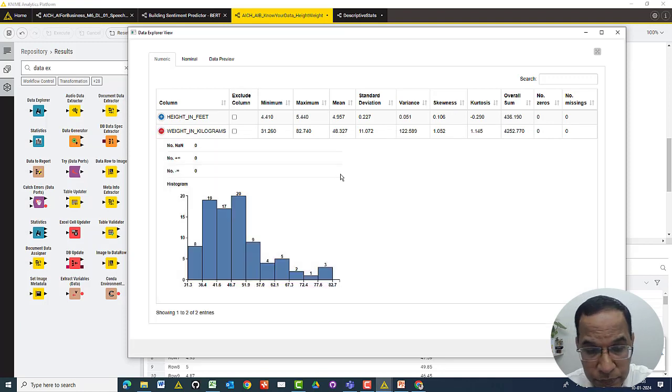So weight is slightly different. If you look at the histogram, you can pause and do an analysis for yourself as well. Pause the video, look at the analysis, and then you can come back to this. So what we see here is a lot of weights are towards the lower end of the spectrum, and very few people are closer to the 80 range. Of course, our range of weight itself is very wide. The lowest value is 31, the highest value is 82, as you can see from the minimum and maximum.